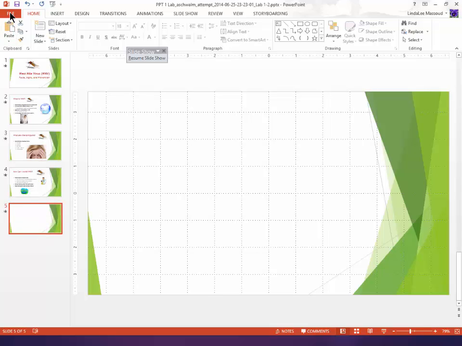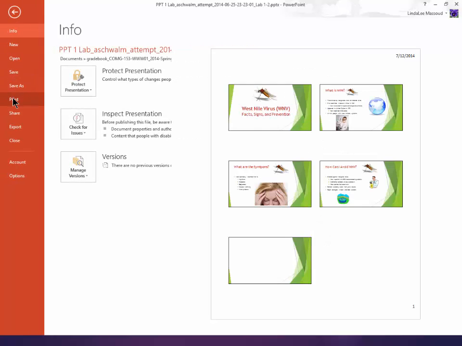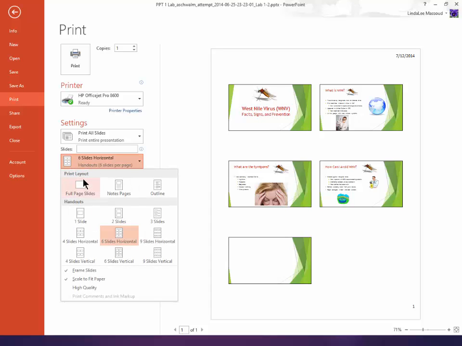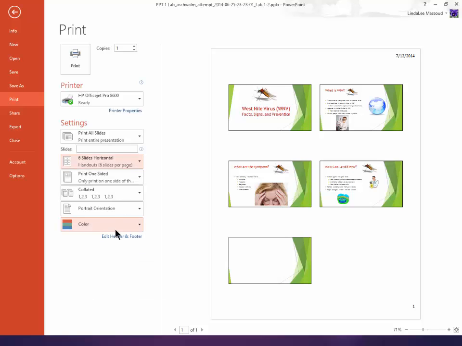I can go to File, Print, and set up my features so I want them to appear. So I want Print All Slides, and under Print What, I'm going to choose 6 slides horizontal just for fun, and the rest is all set the way I need it.